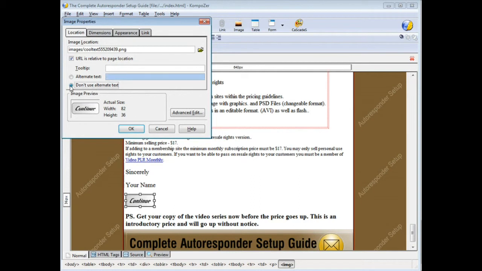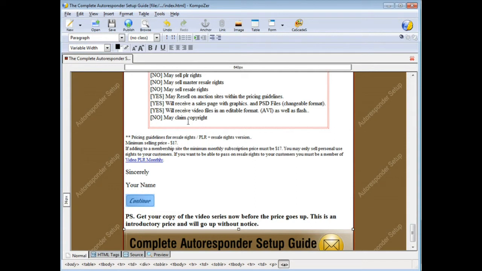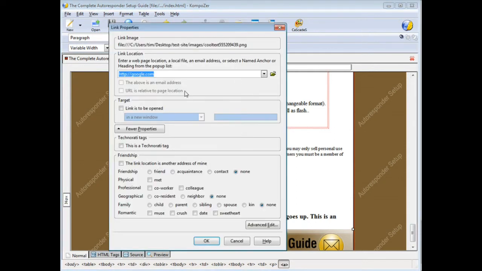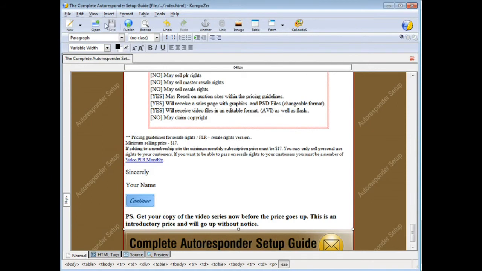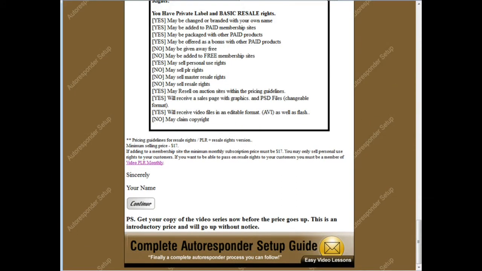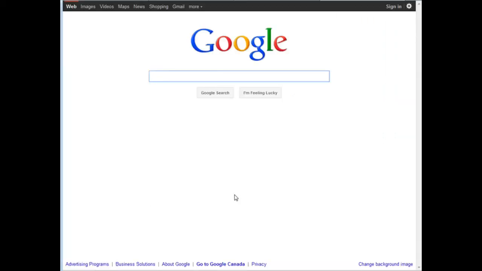Okay, it wants alternate text here. Let's just do not use it. Okay, now let's just go to the link again, make sure this is correct, and then while you're in here, you can do link is to be opened and then in a new window if you want. Otherwise, it's going to open in the same window. Let's save, go back to our site and refresh. Now, there's our mouse over. Let's click continue, and off to Google we go. Okay, so that's how you can create some nice buttons for free, how to add it to your website.